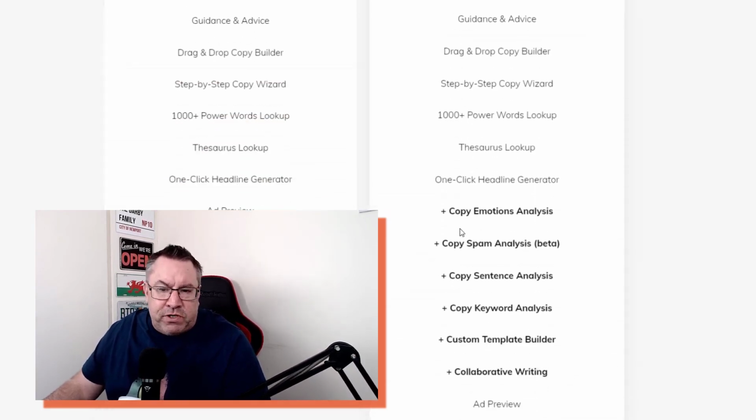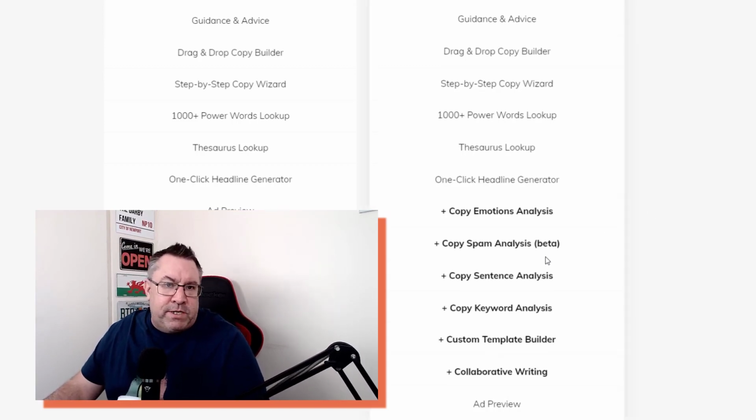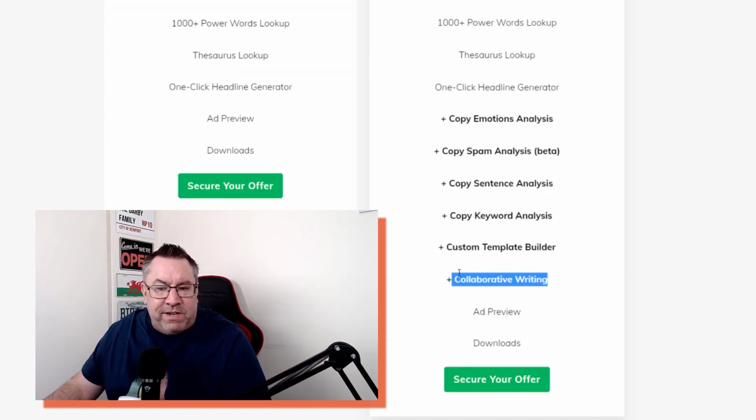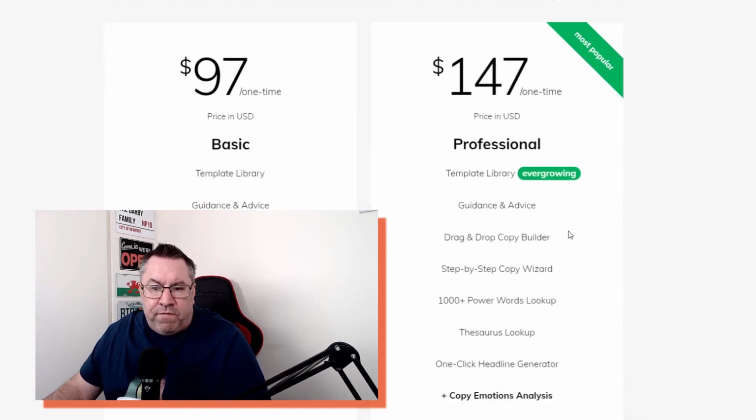So if you want to do the emotions analysis, spam, sentence, keyword, now that is going to be really useful to you if you're sending out lots of emails, or you want to make sure that your sales letters are hitting the right tone. Okay. The next thing is the custom template builder. This allows you to build your templates and actually save them. And then the collaborative writing function, which is useful if you have some kind of team that you want to have access. So you can see that this is $147 for all of those various components and $97 if you're just happy with the overall editor.